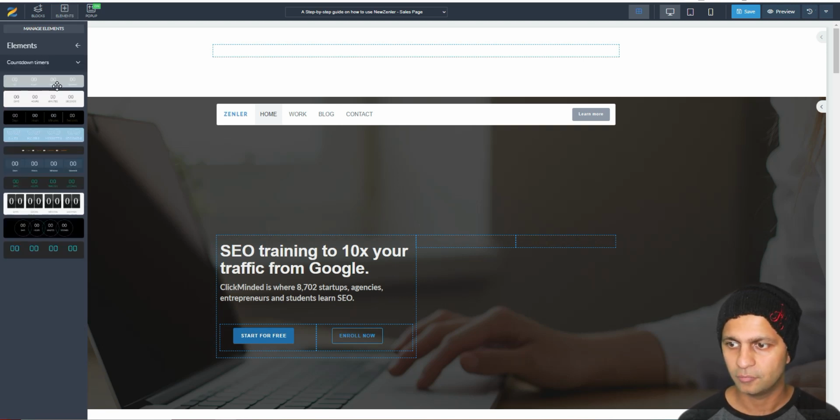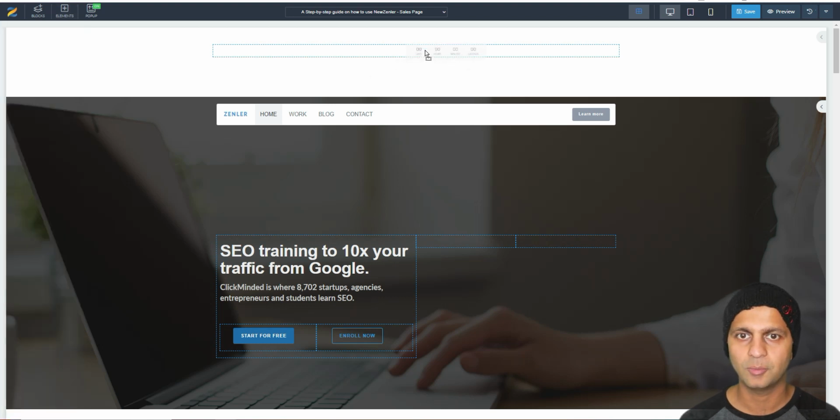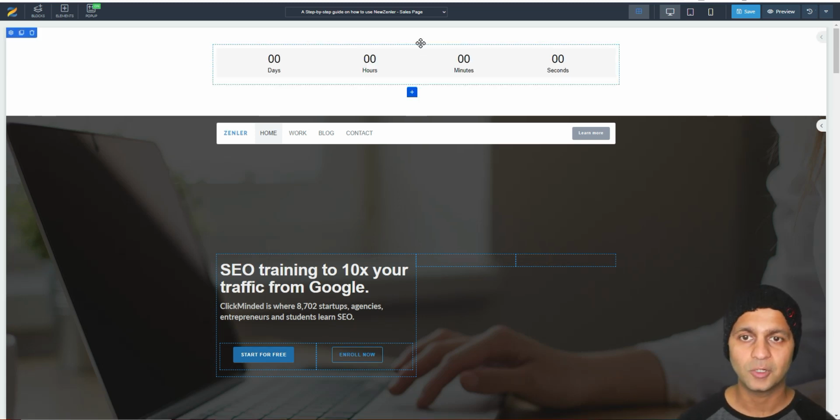So you have all these cool designs to choose from. So I'm going to just choose a basic countdown timer and add it right here. And you will see now I have a fully functional countdown timer that not only counts down and creates a sense of urgency, but it does something when the timer really ends.